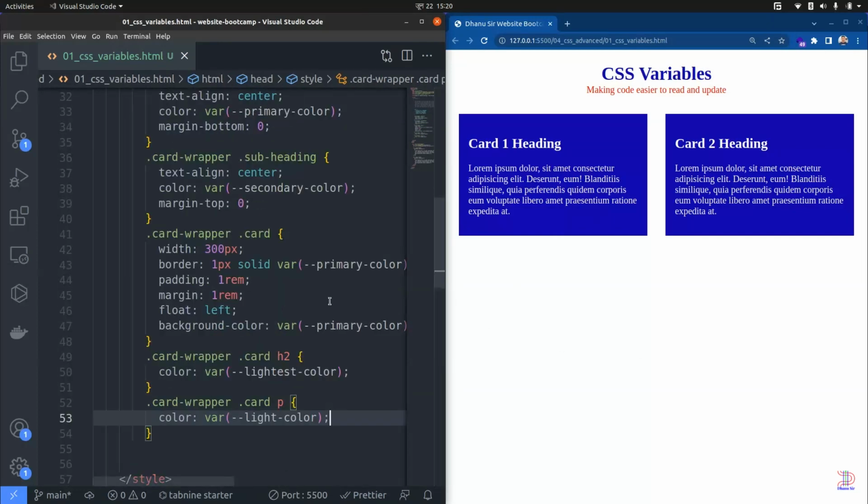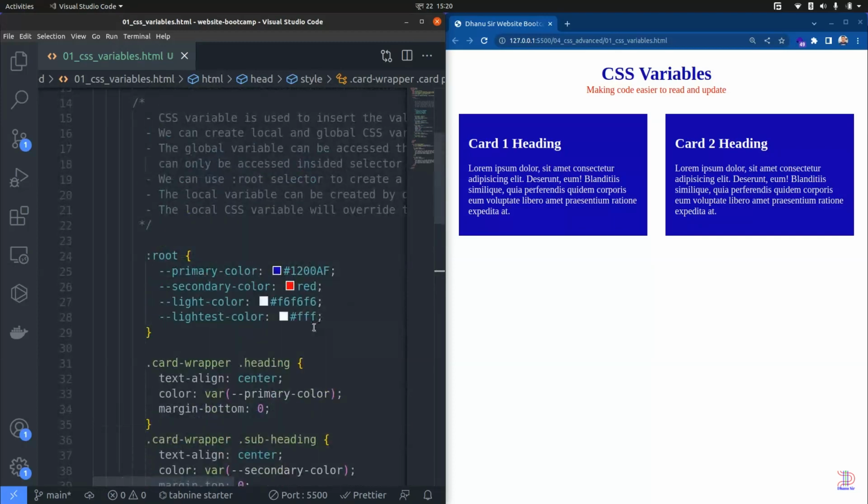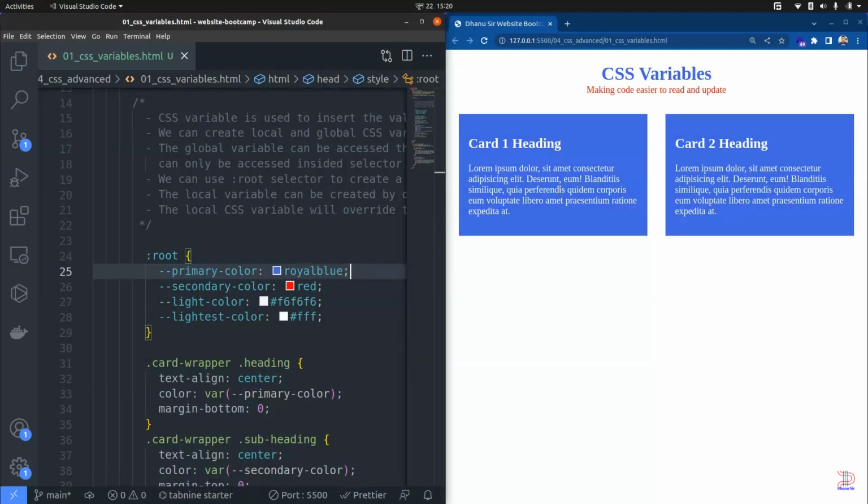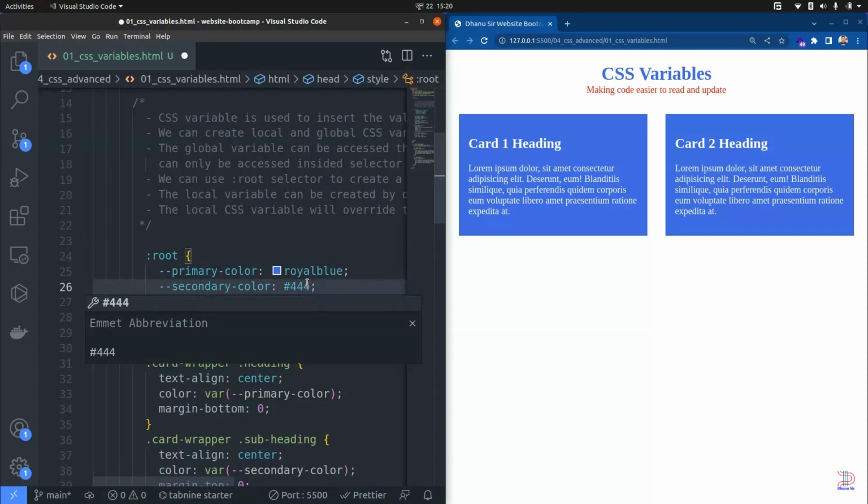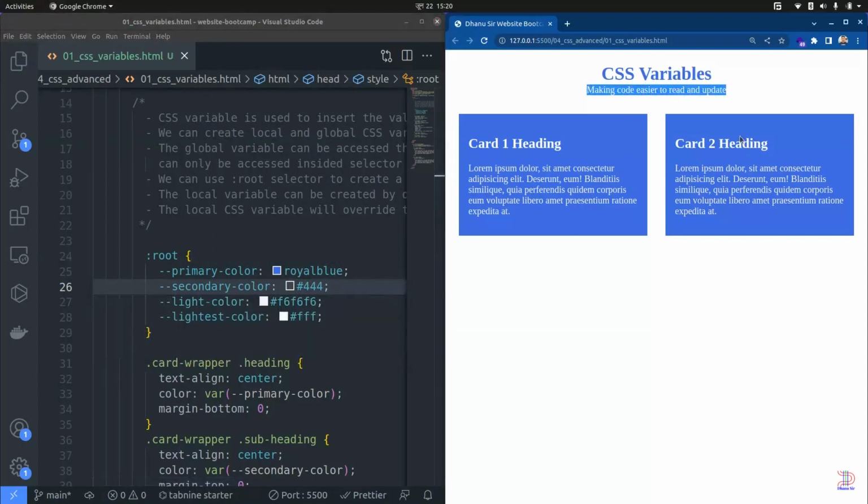Now let's see the actual use of CSS variables. If I want to update the background color of the card, I just need to update this color. Suppose royal blue. If I just set this, then the background color has been updated in all the places where it is supposed to be updated. I have updated just one place. And here also, if I set 333 or 444, it just updates.